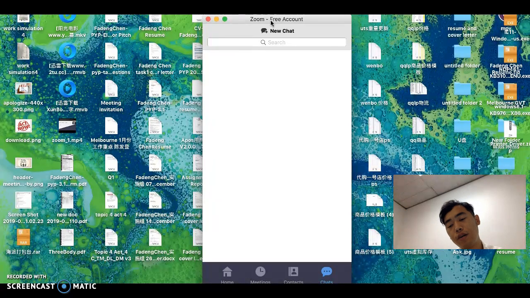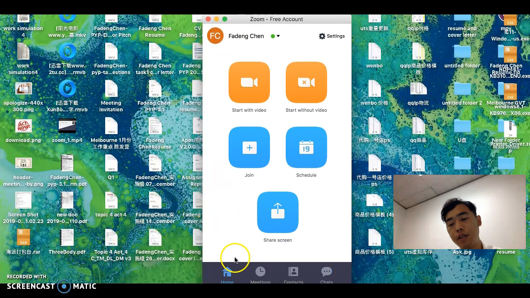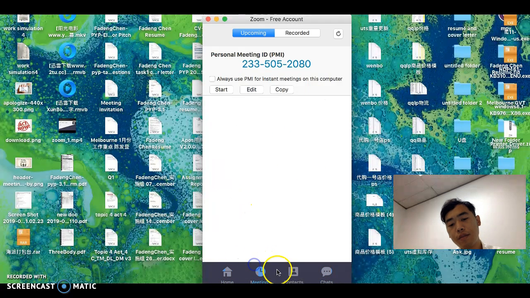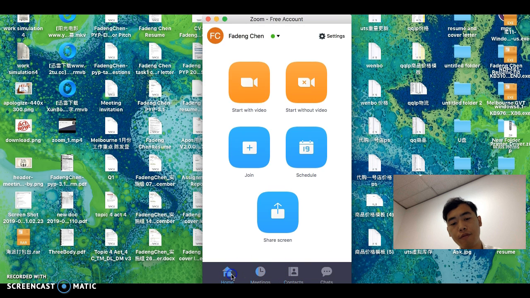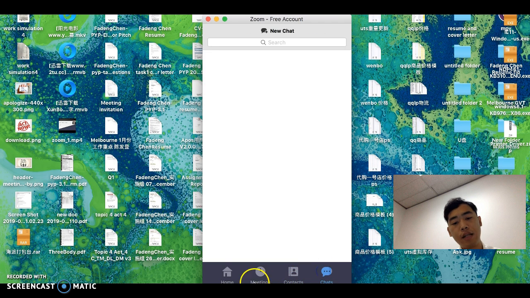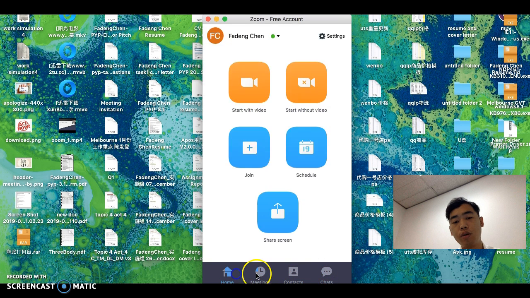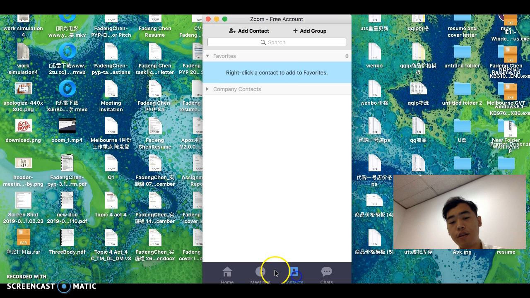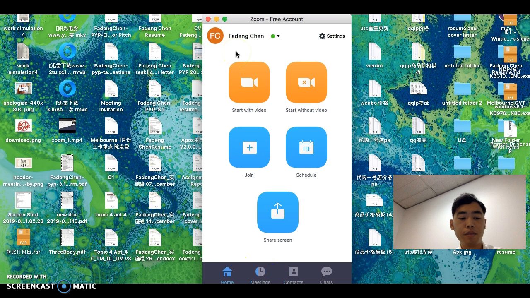And another good feature of Zoom is its very friendly UI, which is user interface. The first time you look at this interface, you can easily understand how to start a meeting without watching the introduction. So basically, that's how Zoom works and how Zoom helped me to build my meeting.